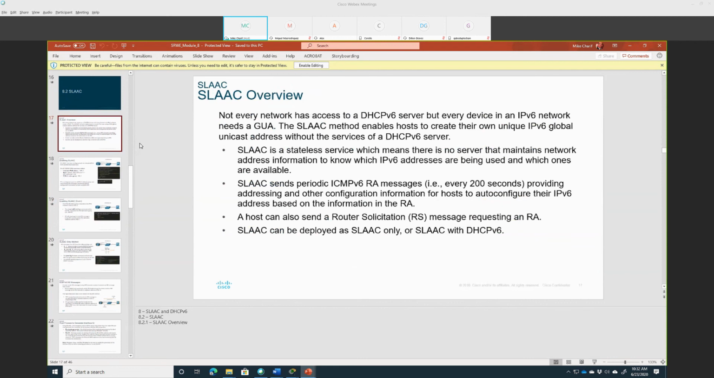And that's what SLAAC is. That's why I call it stateless address auto configuration. And that depends on NDP, Neighbor Discovery Protocol.